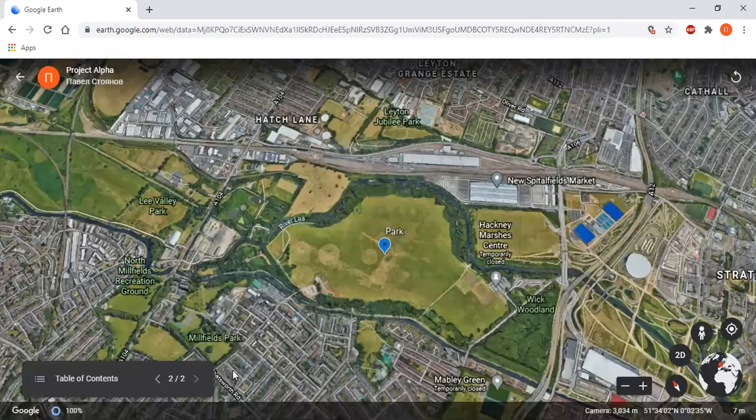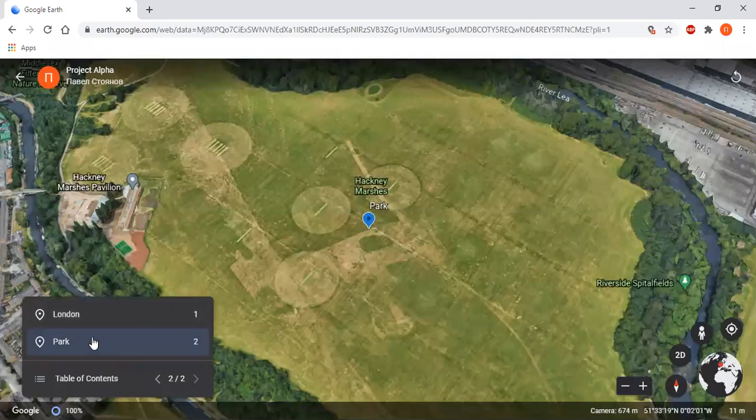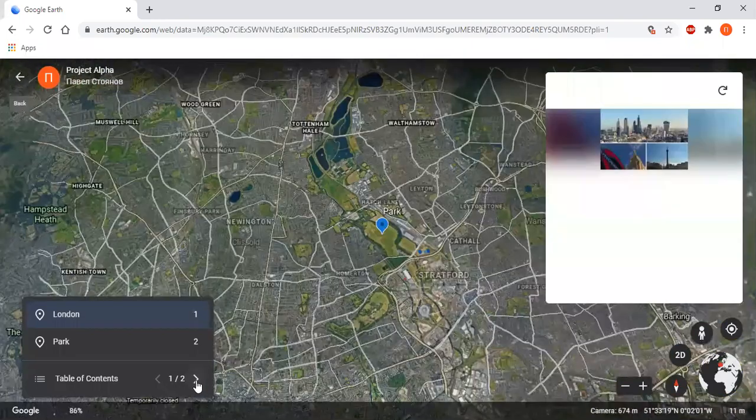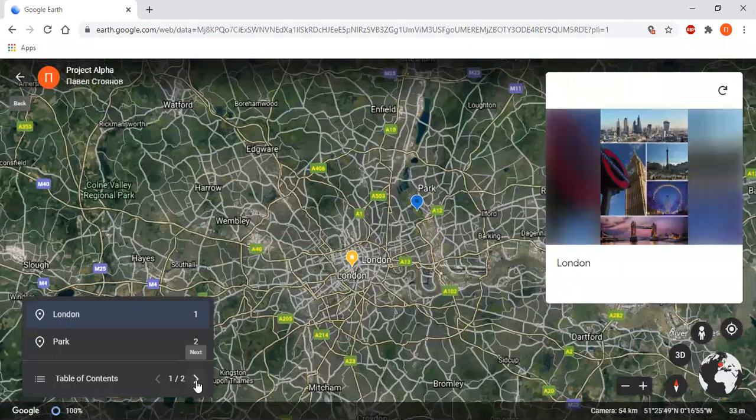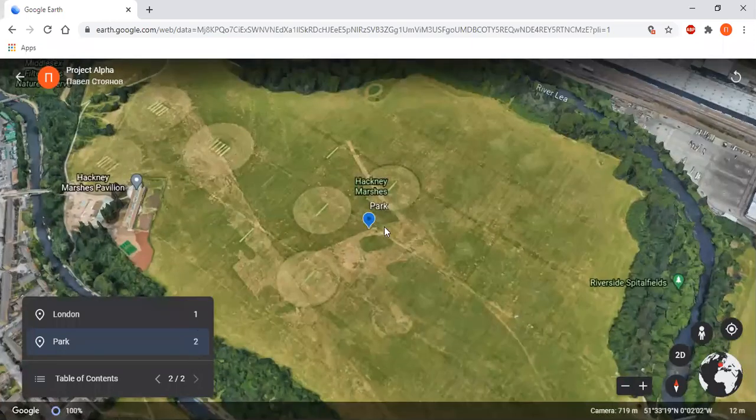On the bottom left part of the screen, we have table of contents, which shows the number of slides we already have. And we can move back and forth between them. So we have the first one, the general view of London. Then we zoom in to the view of the park.